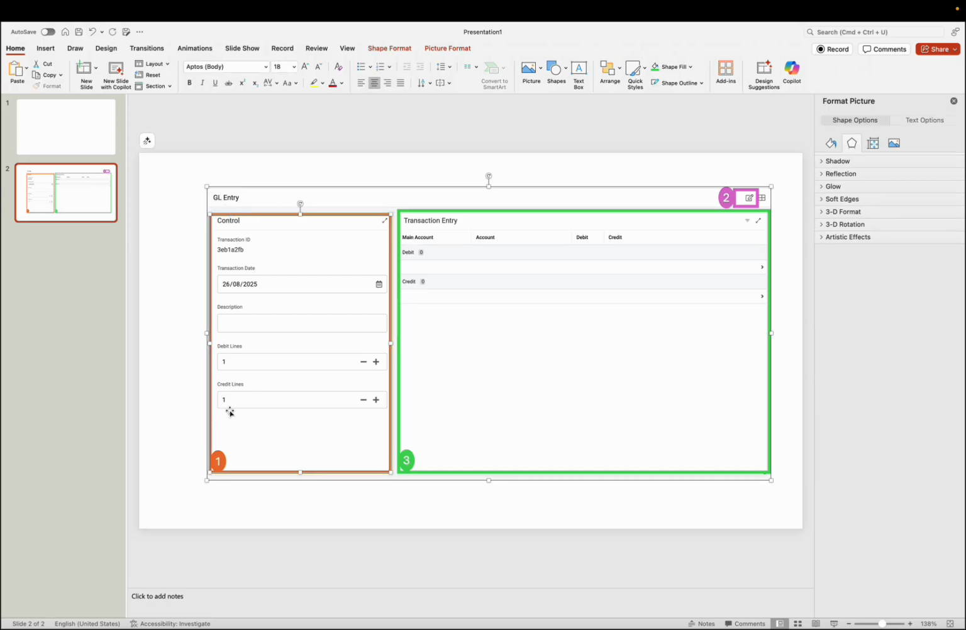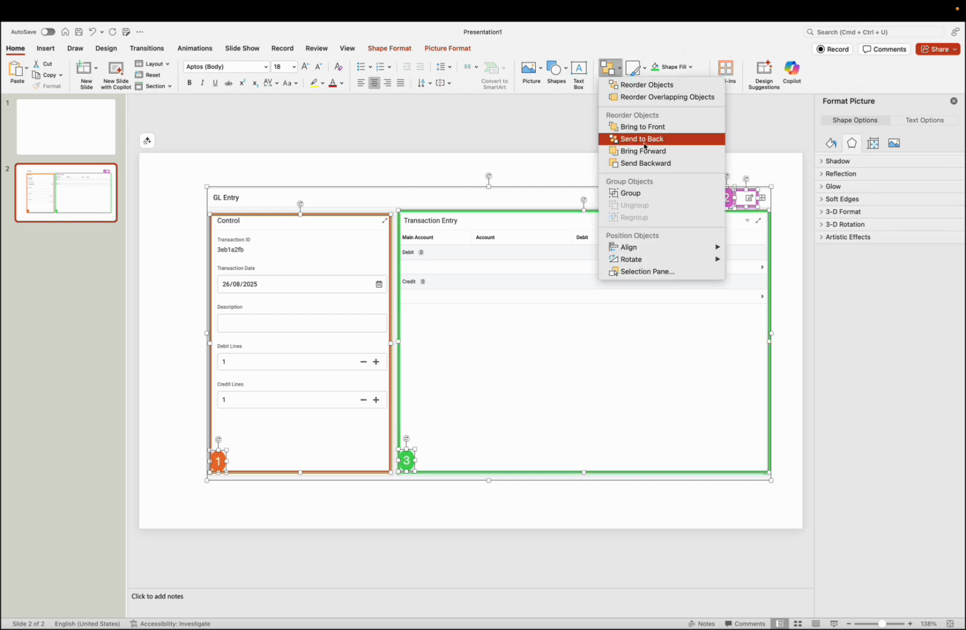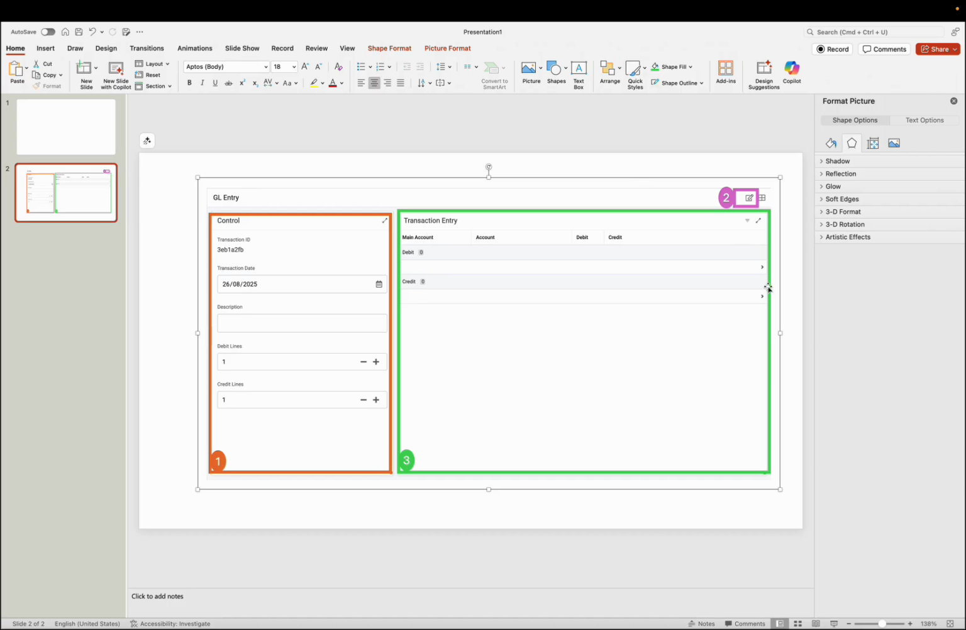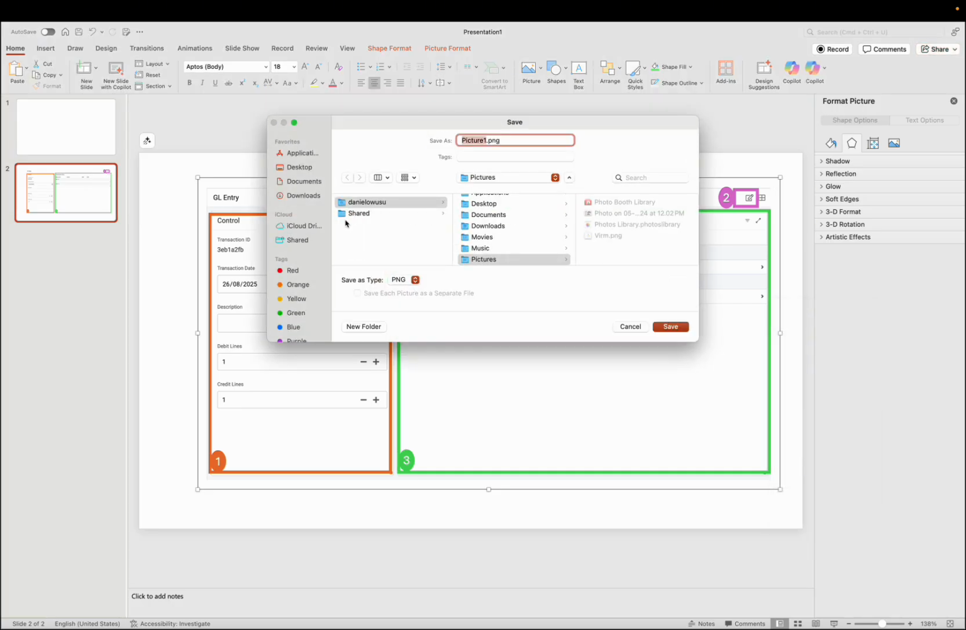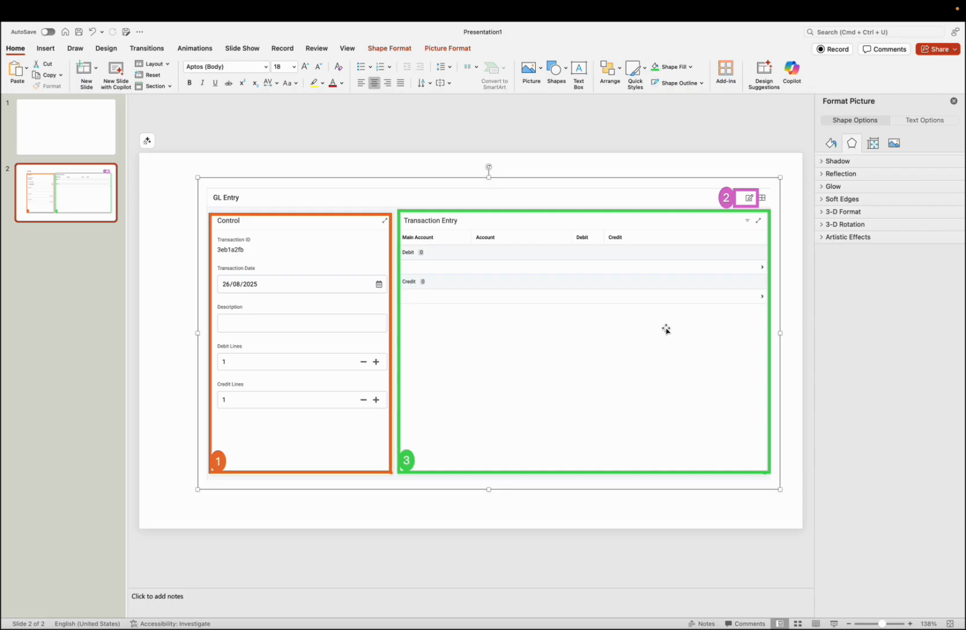We have to group all these. So I'm going to hold Control and select all of them. And then I'll come here to arrange, come to group, comes 1 object, and I can right click and save as a picture. Let's save it as desktop. And let's say accounting preview, something like this, and save. Right, so I have this in place.